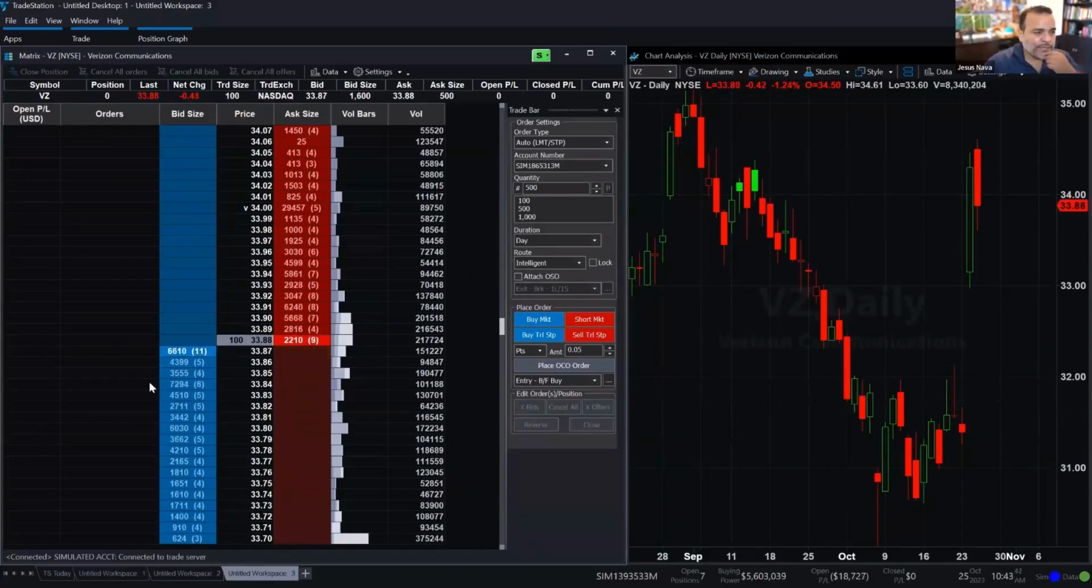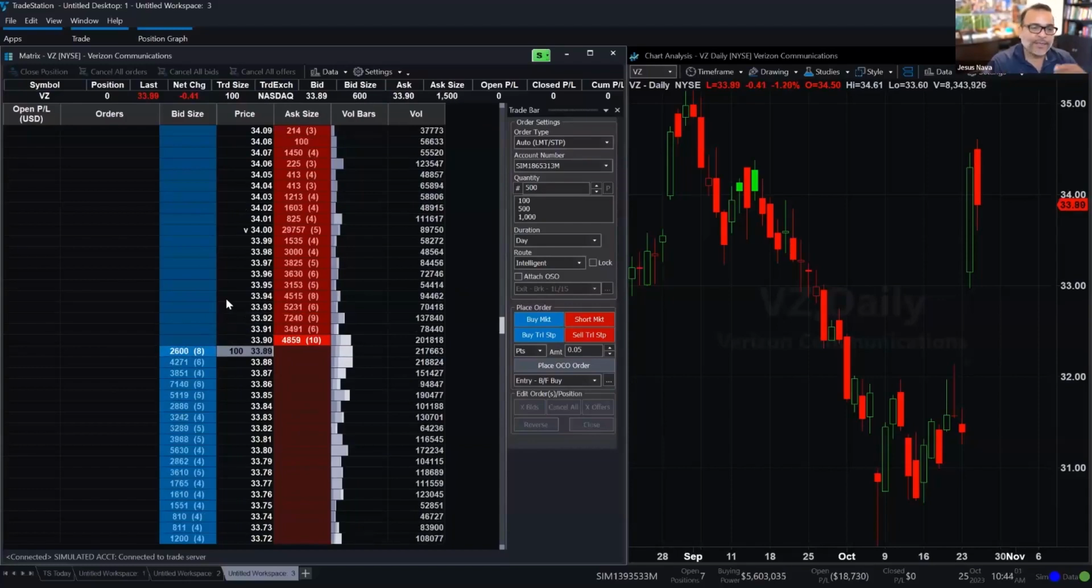Now on the matrix, we see Verizon trading at 33.88. Everybody sees the price right there in the middle. On the blue and on the red, you see bid and ask. And you also see level 2. So not only do you see the inside bid and ask, which is the best buying price and best selling price, but you also see the other prices that are available.